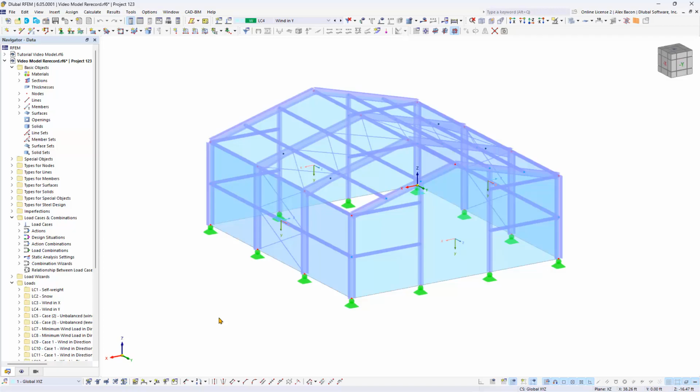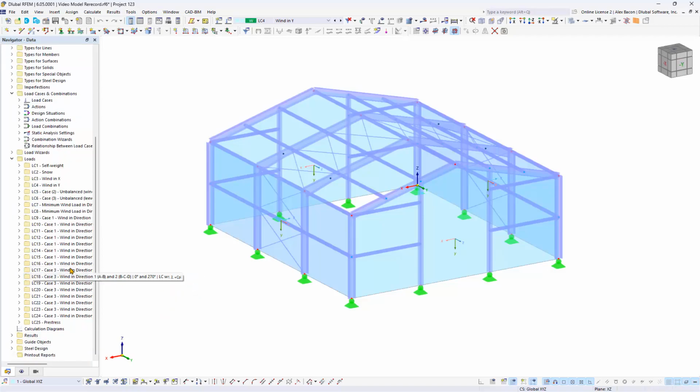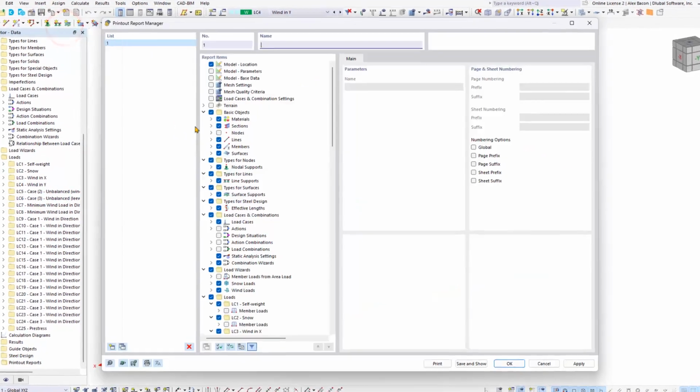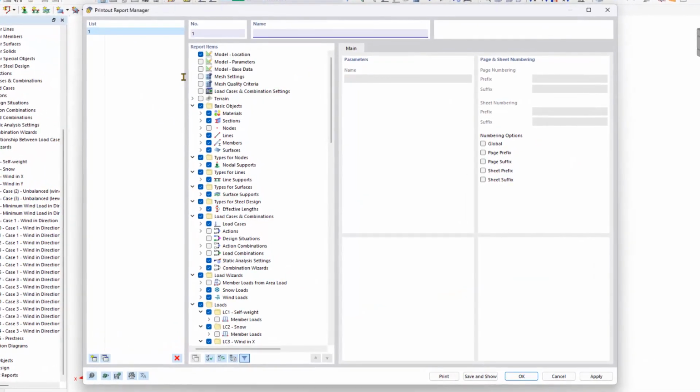The printout report in RFEM 6 has undergone extensive revision, incorporating new functions. To create a new printout report, use the data navigator or the button in the toolbar. The newly created printout report appears in a dialog box, allowing you to rename it.